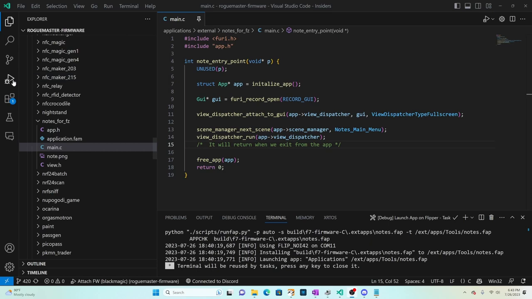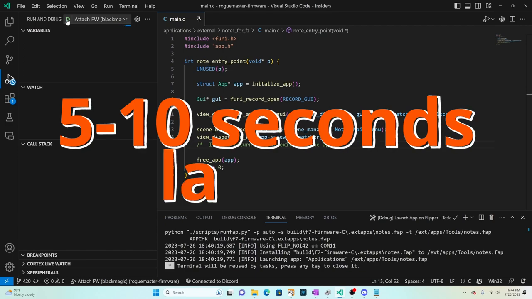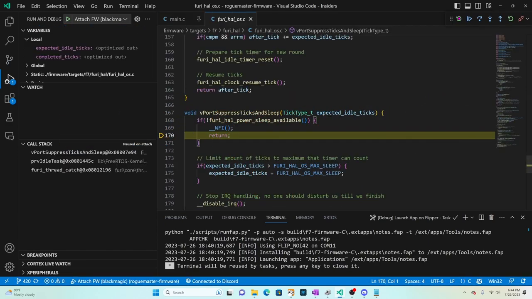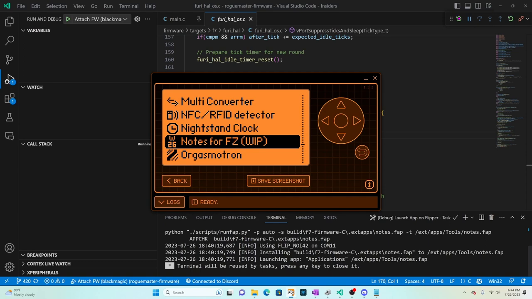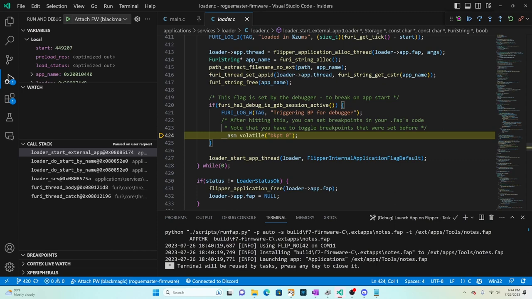Okay, so now I'm going to go ahead and go into our Run and Debug window. And then choose Attach Firmware Blackmagic, and then press the Go button. Okay, so our debugger is attached. I'm gonna hit Continue. And then I'm going to launch our application. And you can see that we're at this asymvolatile breakpoint zero.